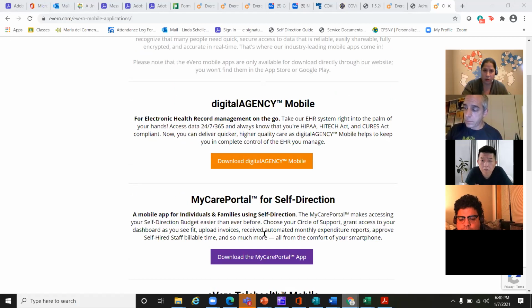So make sure, first, that you have the Digital Agency Mobile app. If it's still not working, delete the app, come to evero.com and try to reinstall it. Totally shut down your device and turn it back on again. Those are the basic steps you want to try to troubleshoot on your own before you reach out to us if you still have trouble.